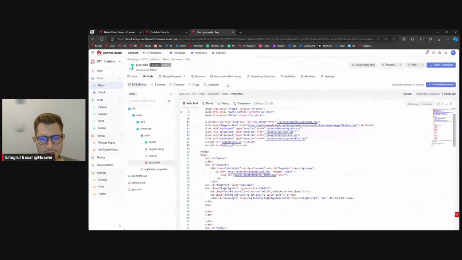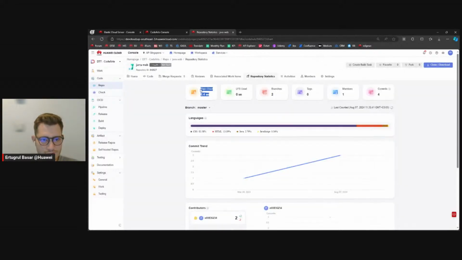By the way, we can look at the repository stats: the storage being used, the branch number, and the commit numbers. We can see the percentages of the languages here. In this example, we have CSS for almost 84% and HTML for 13%, like this.